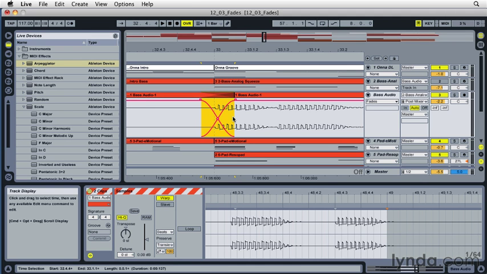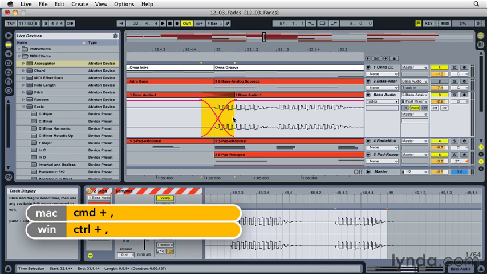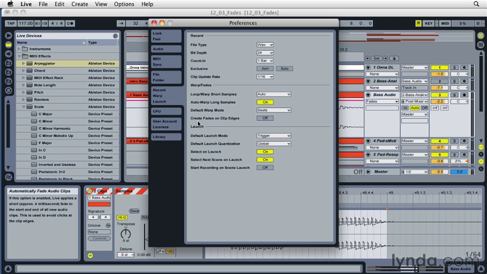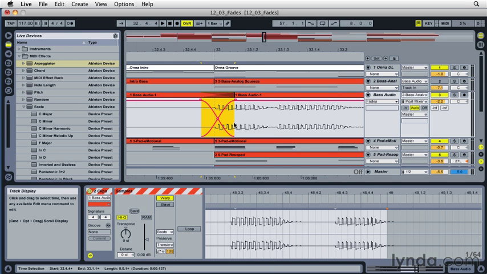Now, most of the time, you'll actually come into your audio and you'll have fades automatically added. And that's through your preference selections. So I'm going to open up my preferences going Command comma on a Mac. That'd be Control comma on a PC. And we'll notice that we have an option here on the Record Warp Launch tab that says Create Fades on Clip Edges. So if I turn that on, that will automatically add fades on any clips that are on your tracks. And by the way, those are audio clips only. Don't need fades on your MIDI clips.